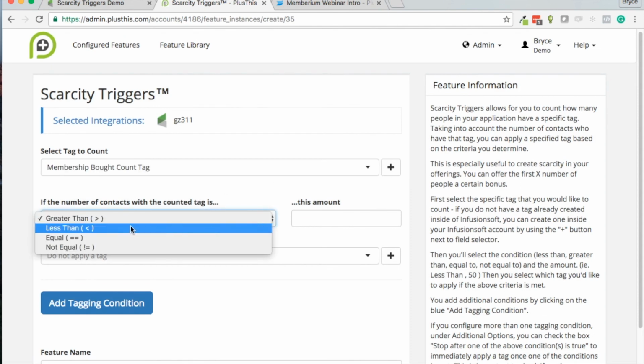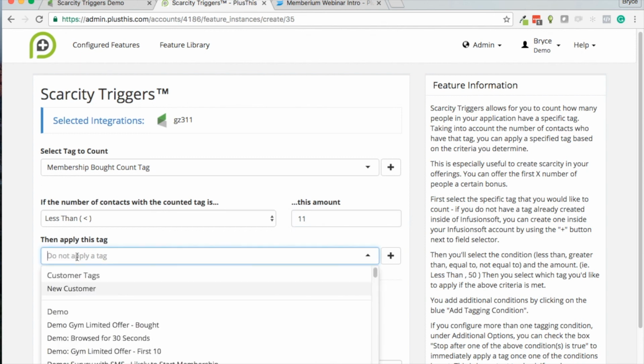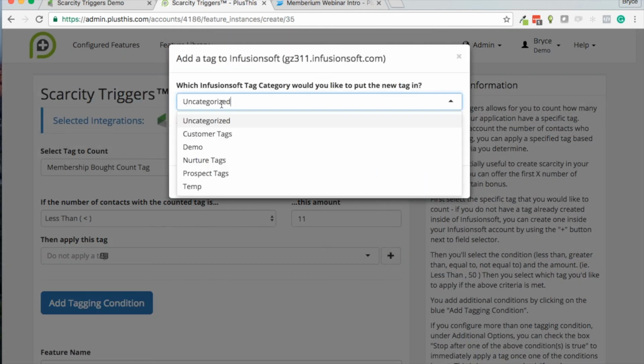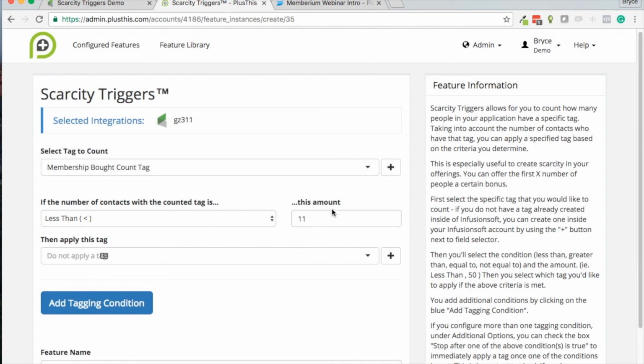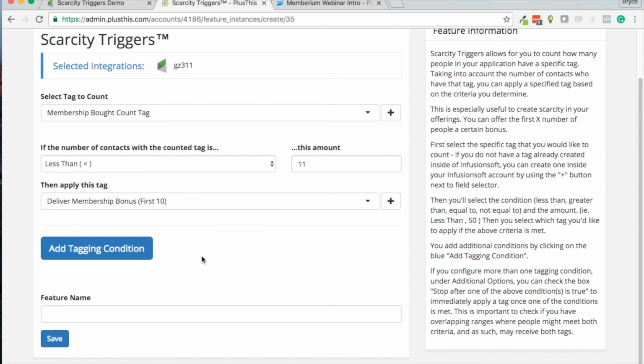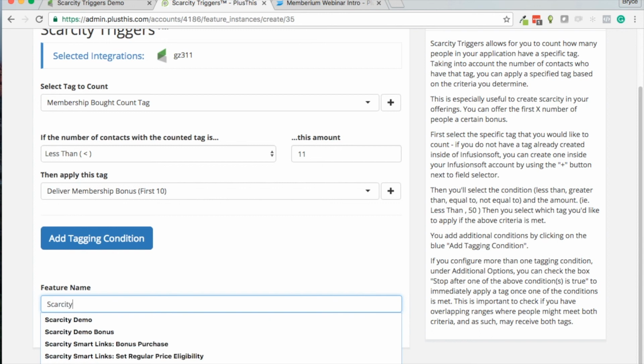And then we want to give this bonus to just the first 10 people. So we want only this other next tag to be applied only if there's less than 11 people who have gone through this. So we'll go ahead and apply another tag. We're going to make a new one here. And we're going to call this deliver membership bonus, like first 10. Create that tag. And then all we have to do is name this feature now. So we're going to call it a scarcity trigger.